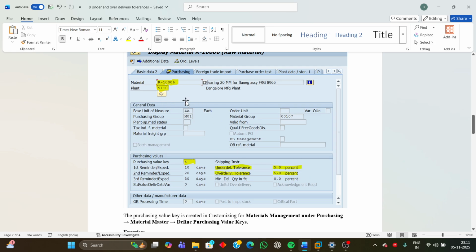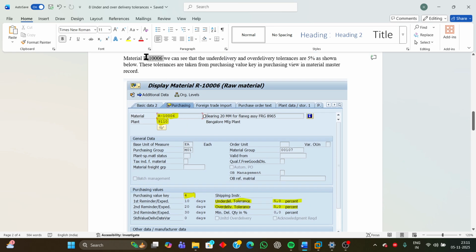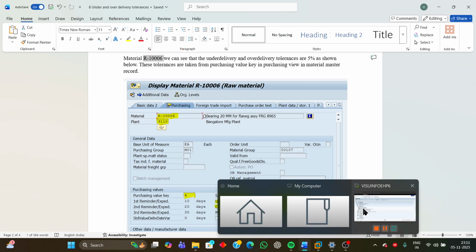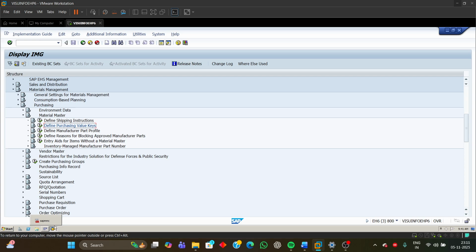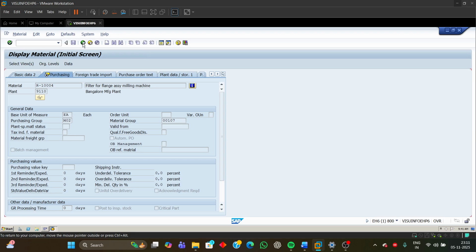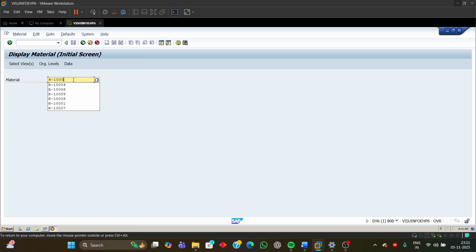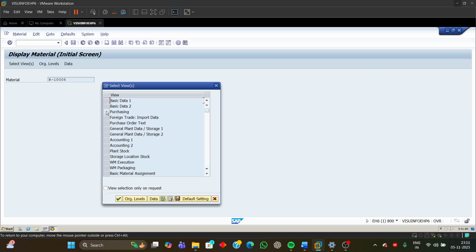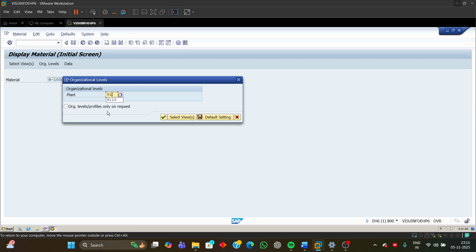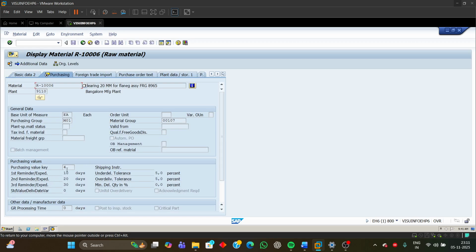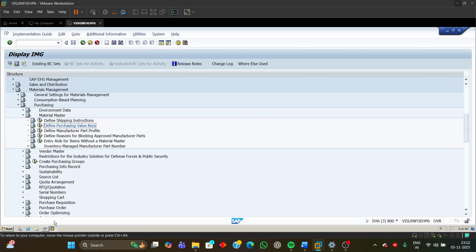For example, I will display this material R-1006 and show you how this purchasing value key is maintained. Enter R-1006, select the purchasing view, plant 9110. We can see the purchasing value key is 4 and the under delivery and over delivery tolerances are 5%, as maintained in the purchasing value key, here in the material master record. That we have just now seen there.